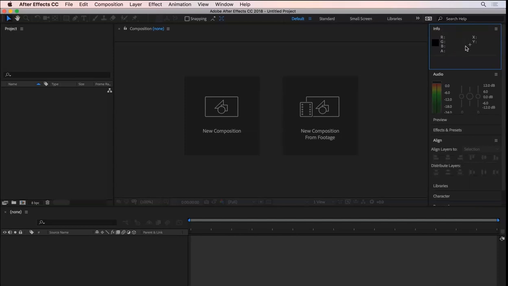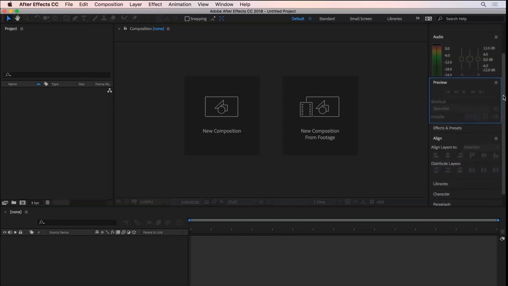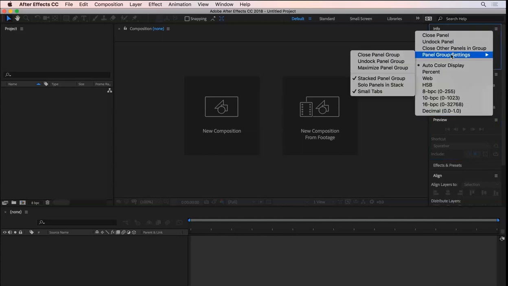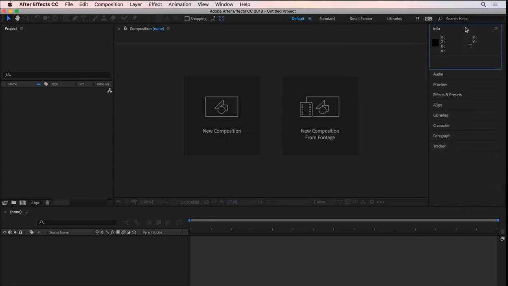And if you open up more panels than what your monitor can display, let's say I open up my preview panel as well, you'll start revealing this scroll bar on the side. If I go and scroll down or up, I can go back and forth between the panels. If you want that feature to come back on again, the solo feature, all you have to do is to click on this button again, next to any of these panels, doesn't matter. I can click here, go to Panel Group Settings, and turn the Solo Panels in Stack on. They will allow only one panel to be open at any given time.